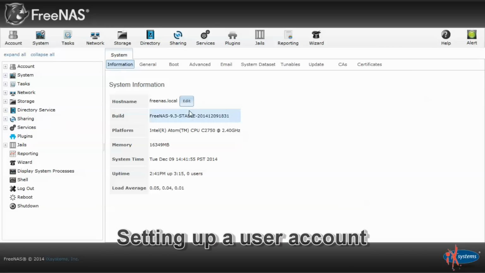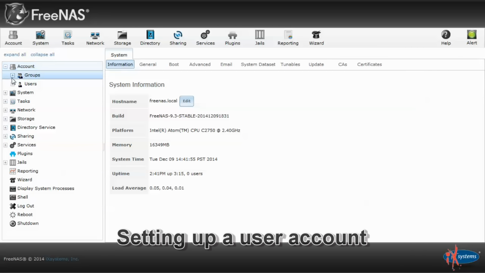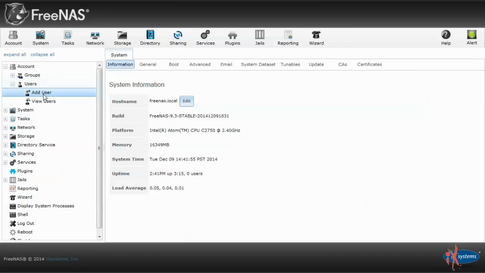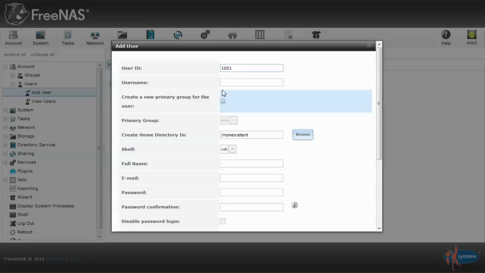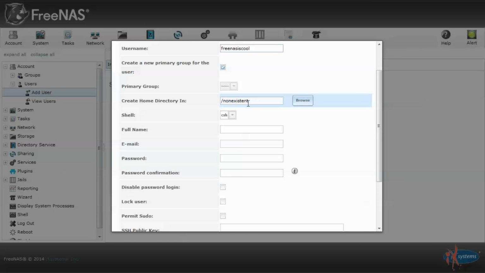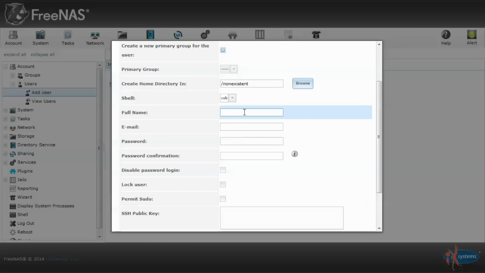Go to Account on the left side menu. Click Users, then Add User. Give the account a name. I'll name this FreeNAS is Cool. Allow it to create a group as well. If not, I'll show you how to do it. Fill in the required fields of full name. I'll name it I Am Awesome. Give it a password. Then click OK when done.